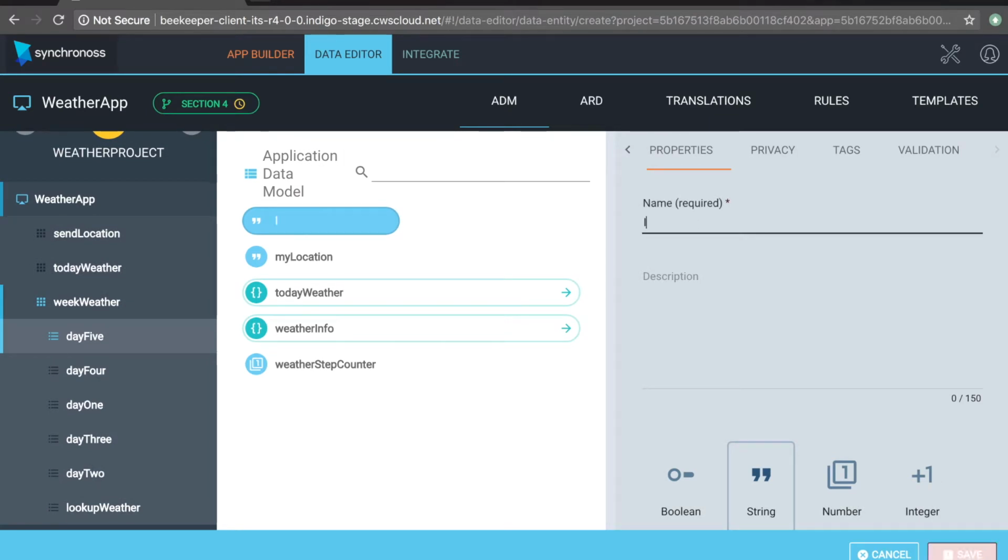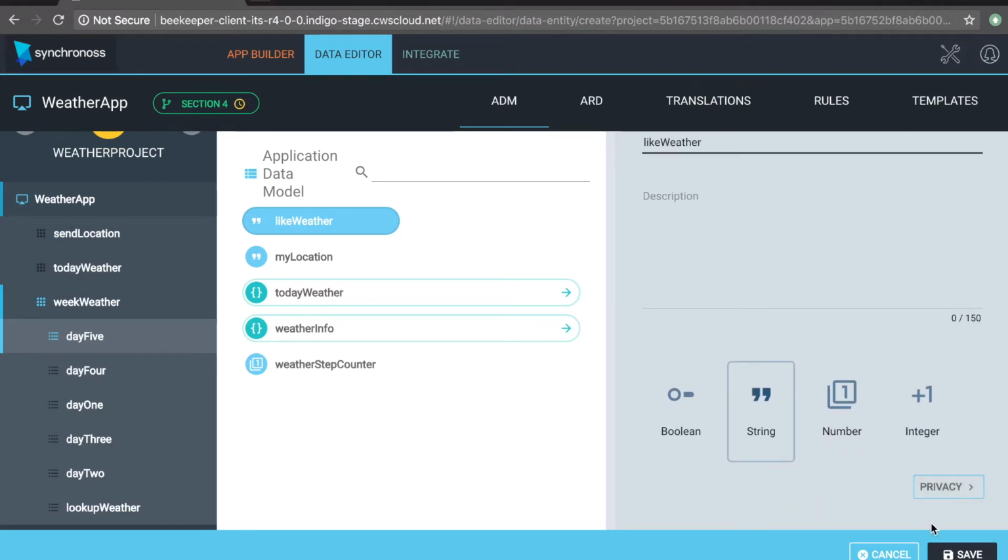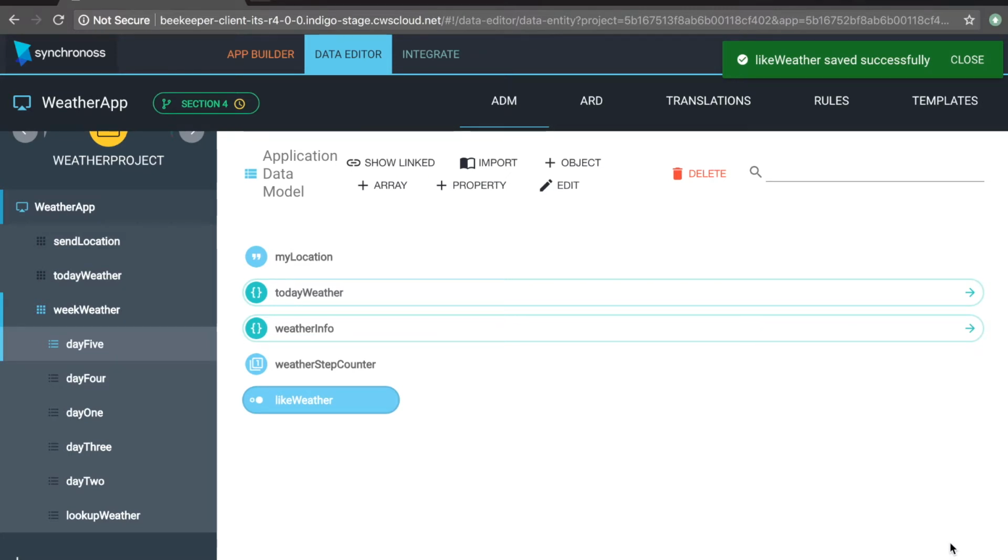Create a new property called like weather, camel case, and make it a boolean this time. Boolean properties are automatically converted to checkboxes in the front end and also in a preview environment. So once you preview Beekeeper, once you've added a Boolean property to the steps data profile, you can see that it is now a checkbox ready for it to be ticked or unticked.